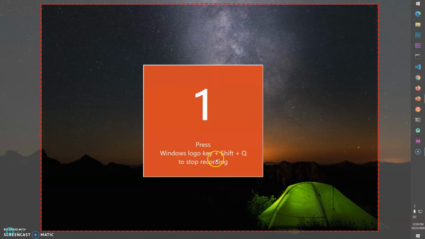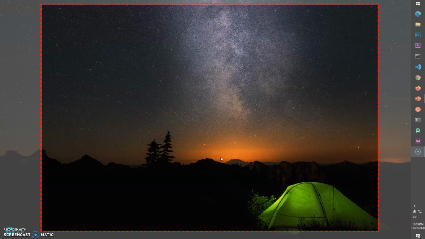So I'm going to click on it. Now this will count 3, 2, 1 and this will start recording. Now you can start recording here. To stop the recording, you basically take your cursor up here in the center of the screen on the top, and you can simply stop the recording or pause the recording.